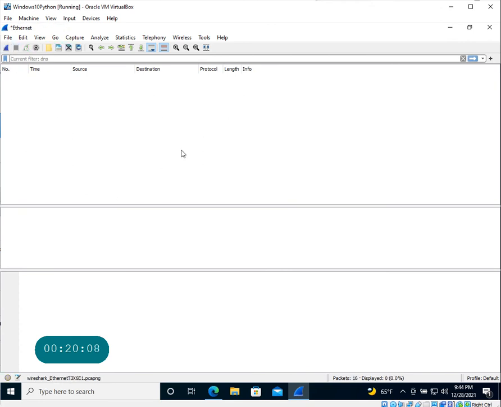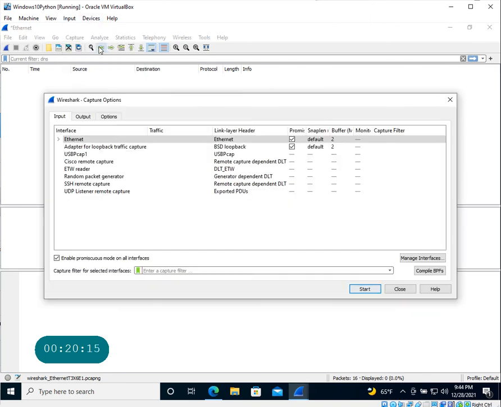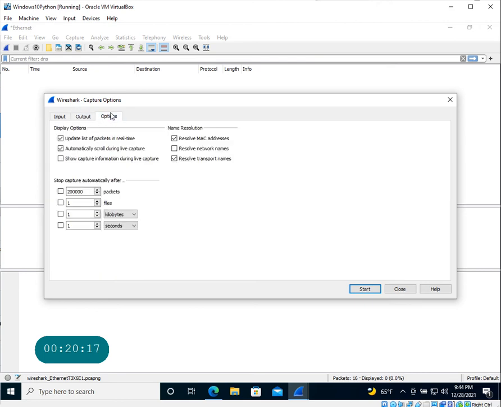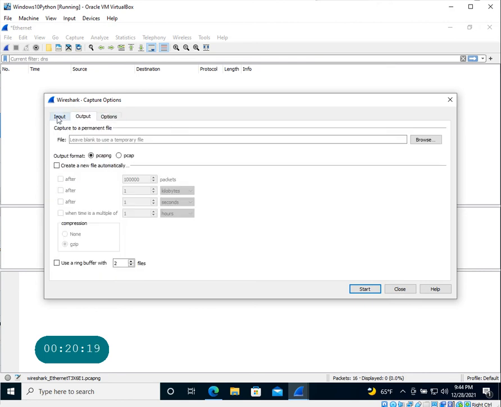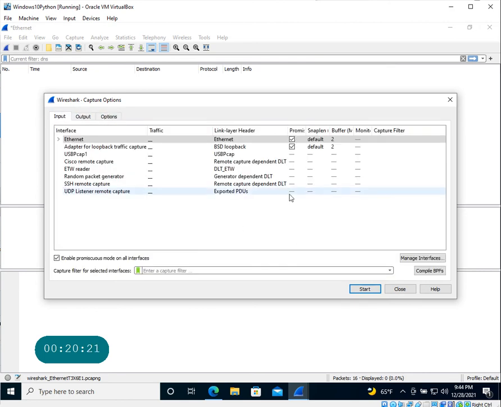So we're going to stop because we don't really want to capture anything. I just want to show you, before you capture something, this is what you can do. You can go to options, and based on your input and output options, you can have a little bit of flexibility in what you're capturing and how.